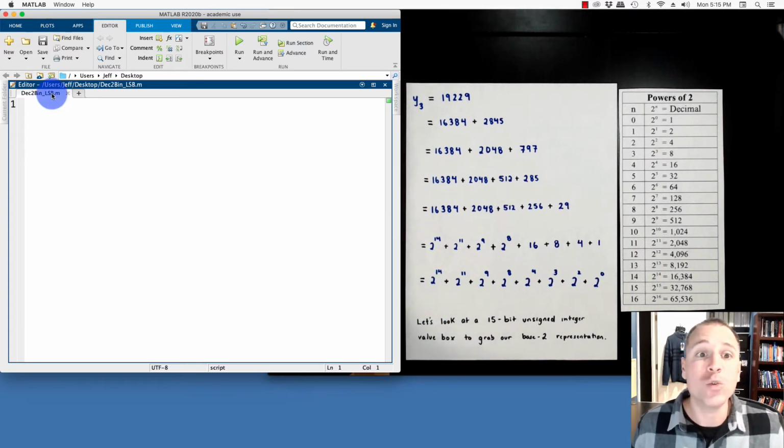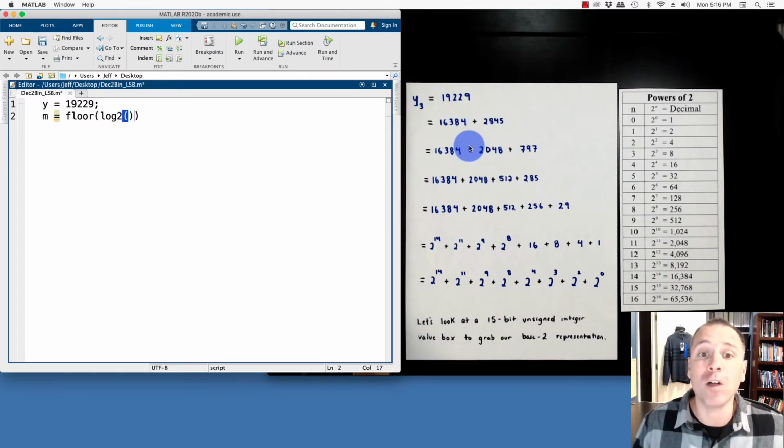We'll go ahead and use what we call the des2bin_lsb sandbox file. This is going to be a script file that we use to develop the algorithm. In this situation, let's go ahead and set y equal to 19229, since we already have solved that problem. The next thing that we asked ourselves is how many bits are we going to need? We've seen in both this video and previous video that the answer to that question is going to be given by the floor function of log base 2 of our original number, and then we take the output of that floor function and add 1 to it. That gives us the number of bits.